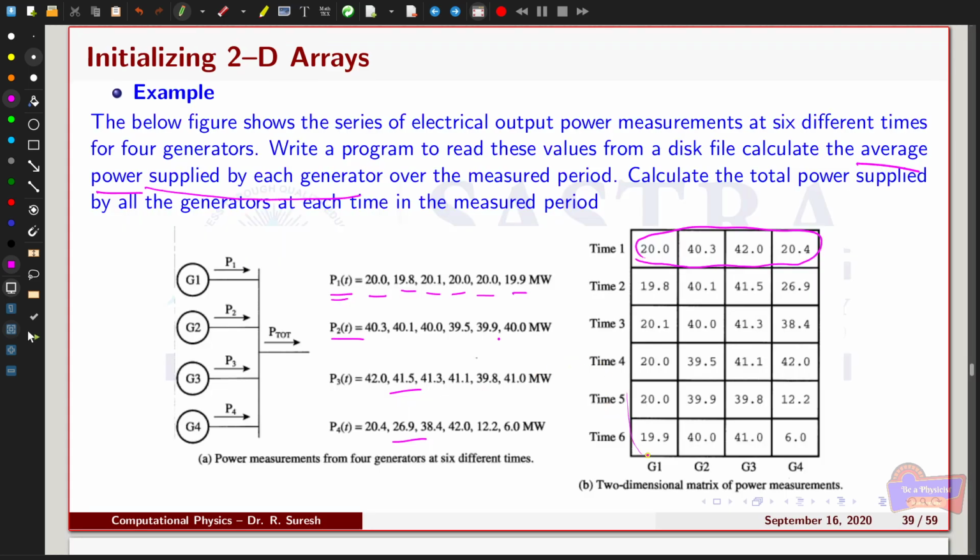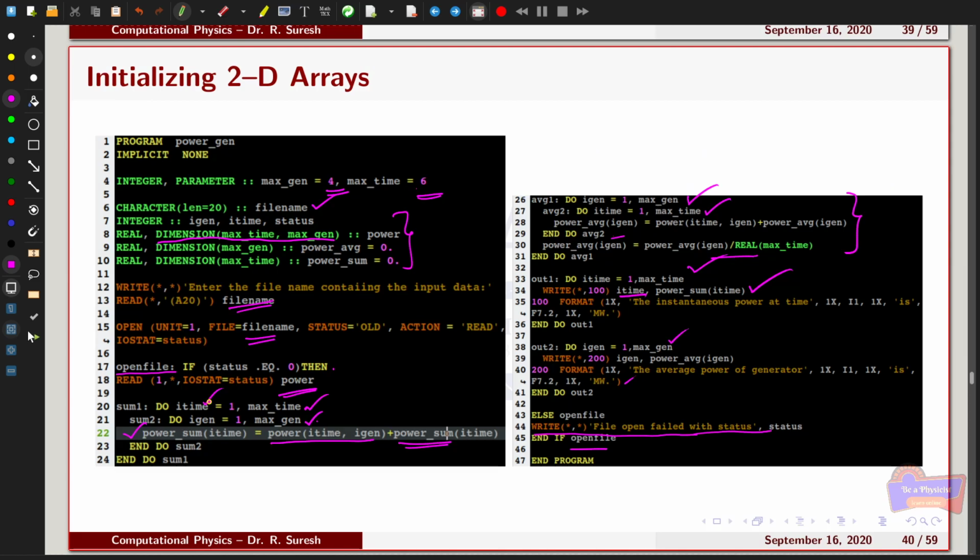That means first you are changing the generator number. You are taking the values of 20 and then 40, then 42 and 20, adding all these things and taking the sum for the first time. So the first time, that means I is equal to 1, the generator value goes from 1 to 4, then it calculates the power and it is stored in power_sum. Then after the innermost do loop is completed, the outermost do loop will increment by 1, so that it goes to time 2.